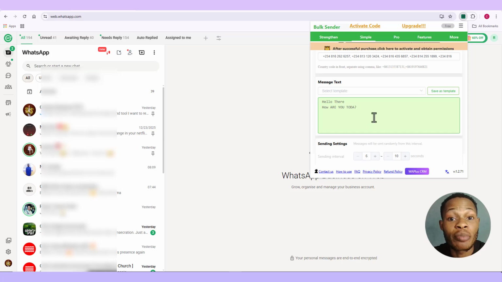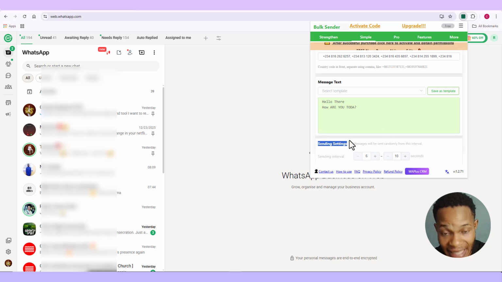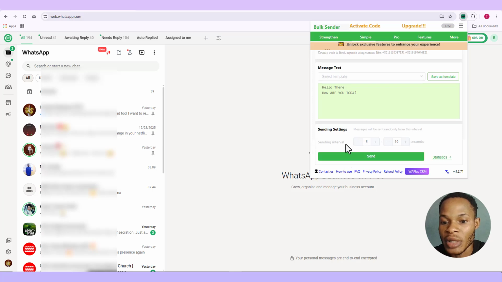Now once you've been able to input your message, you can also come down to this very particular sending settings here. Now look at this. You can see this is going to be the sending interval for this particular one. By default it is 6 to 10 seconds. So every 6 to 10 seconds it sends a new message, and the reason why it is like this is to help you make sure you don't get your WhatsApp banned for sending bulk messages at once. So you want to make sure that you leave it on 6 to 10 seconds for every message that you're trying to send. All right, I know this might be slow, but trust me, sometimes slow is much better than you trying to do things so fast.